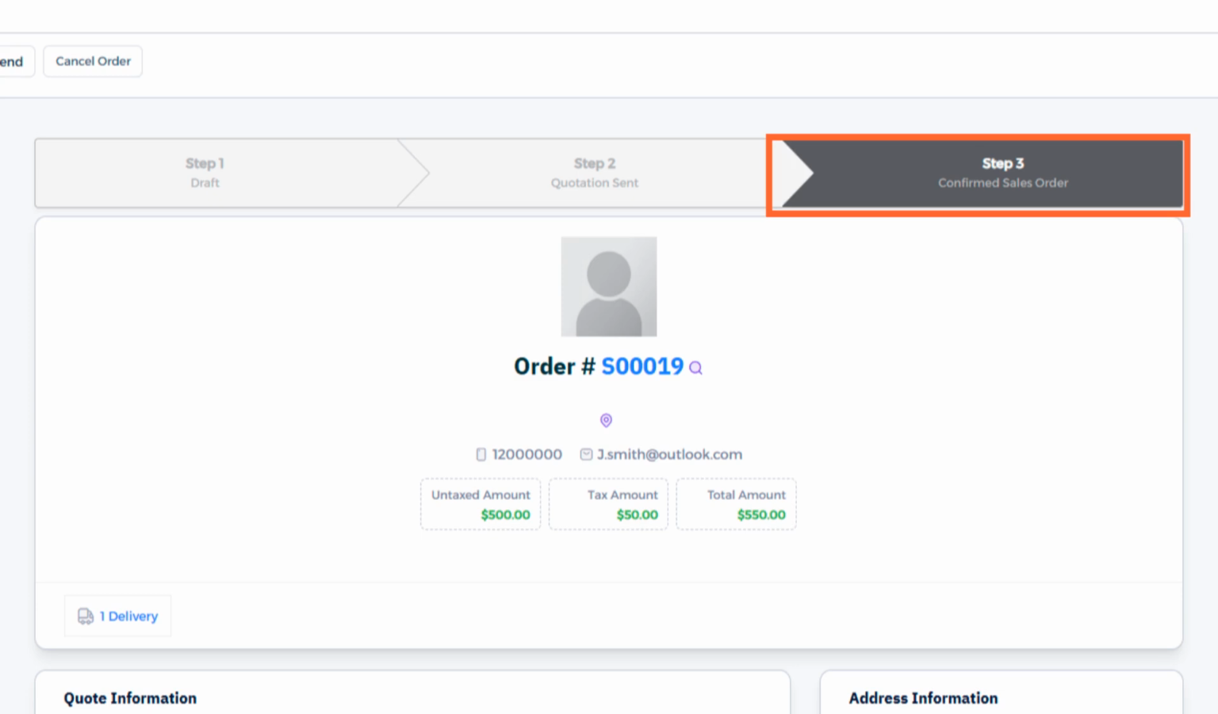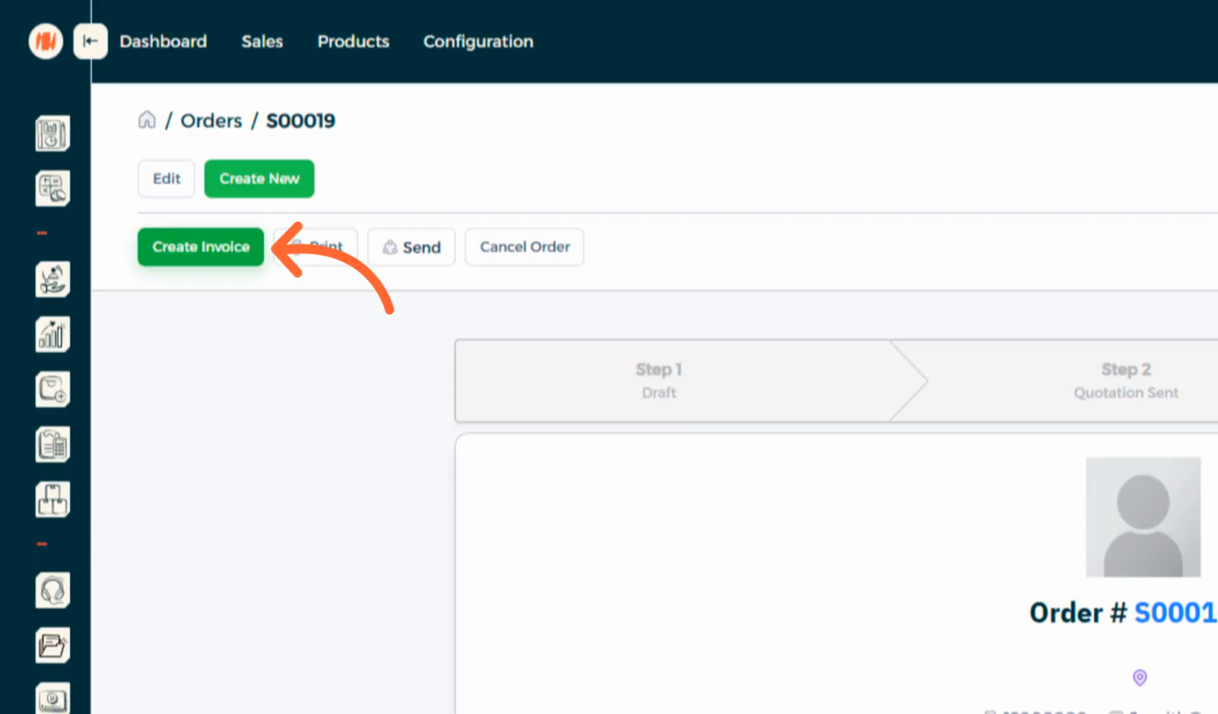With the order confirmed, you're ready to move forward. You can now create an invoice and start the invoicing cycle, ensuring smooth billing for your customer.